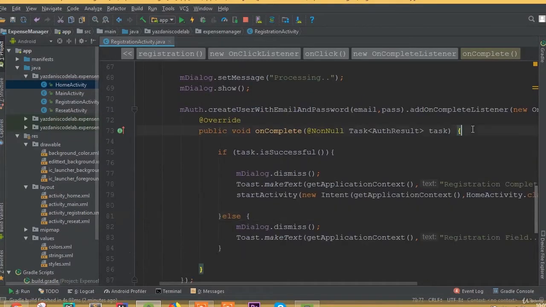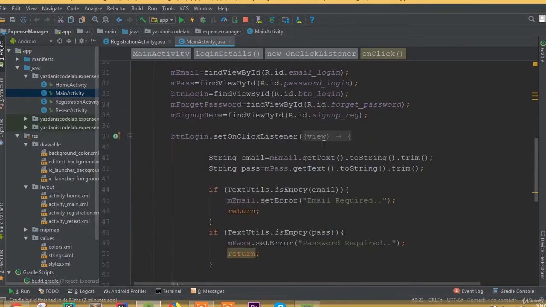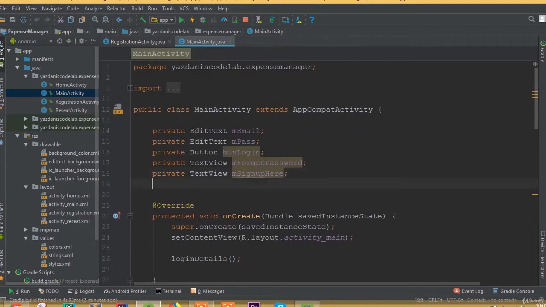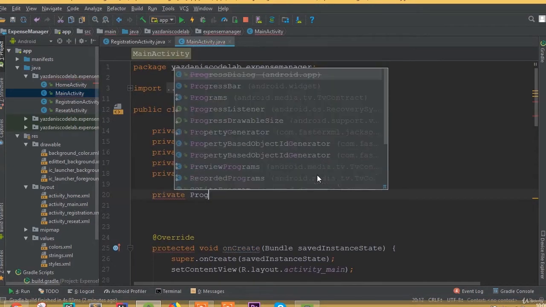Welcome back once again. In this part we will work on our login activity. So open this main activity, that is our login activity, and now we need to add our Firebase auth.